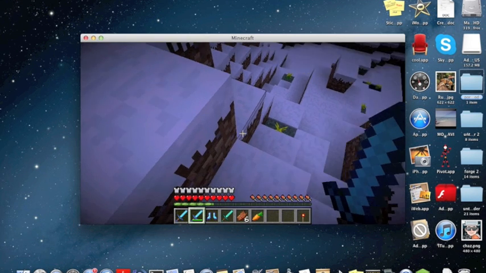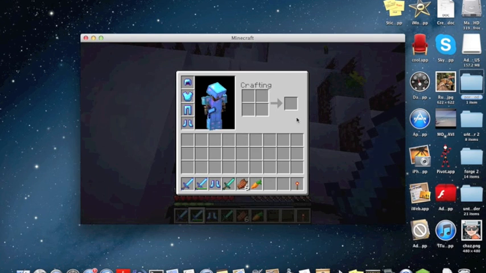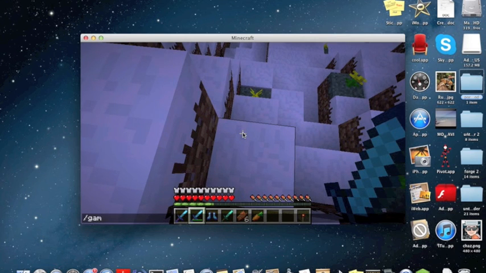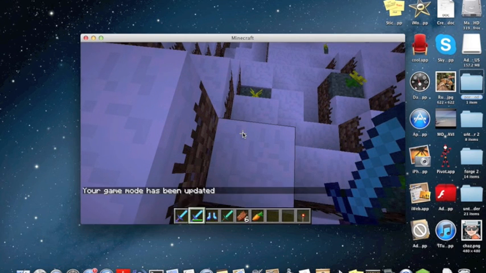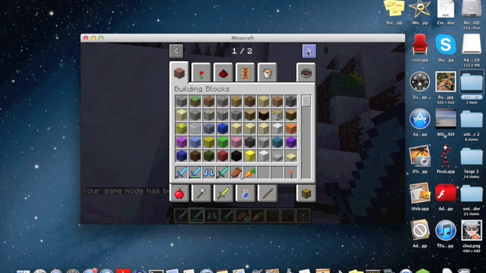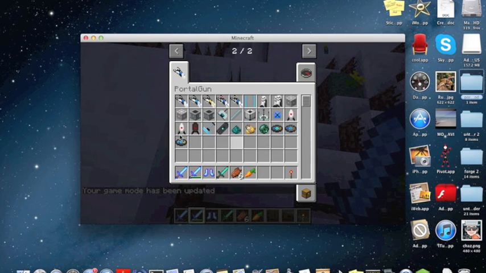Hopefully it works. I'll just go game mode. Yeah, and then it'll come up there. There you go, you get all the portal stuff.